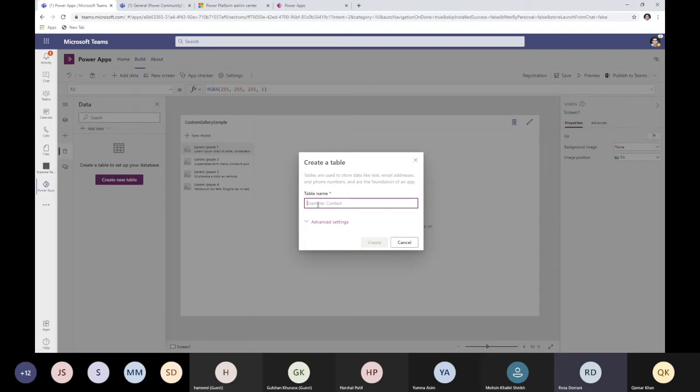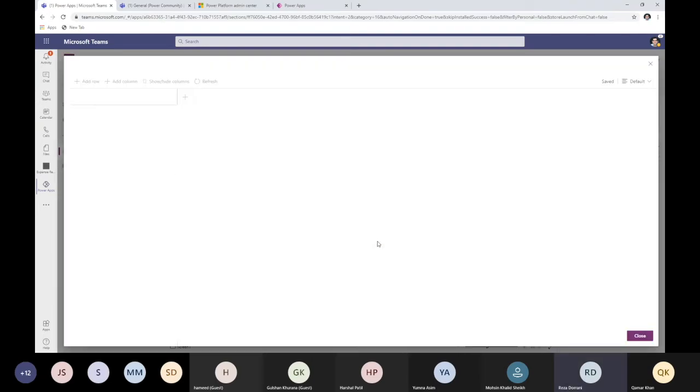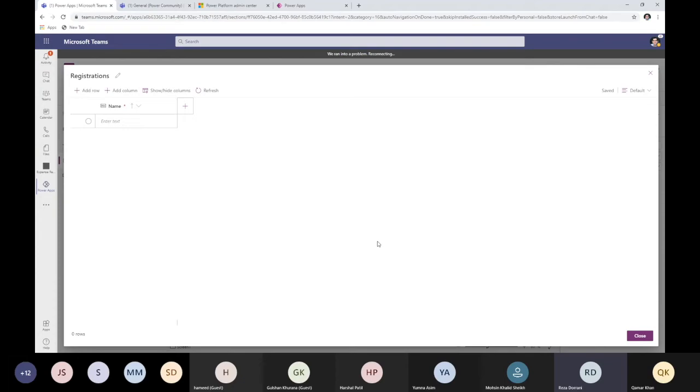If I select this, it's asking me to enter a table name. So I'm going to call this registration, right? I'm going to create a table called registration. Notice I'm doing everything in the context of Microsoft Teams. I'm not even leaving Teams, right? And the moment I did this, it creates a table in my database, in my Teams environment called registration.